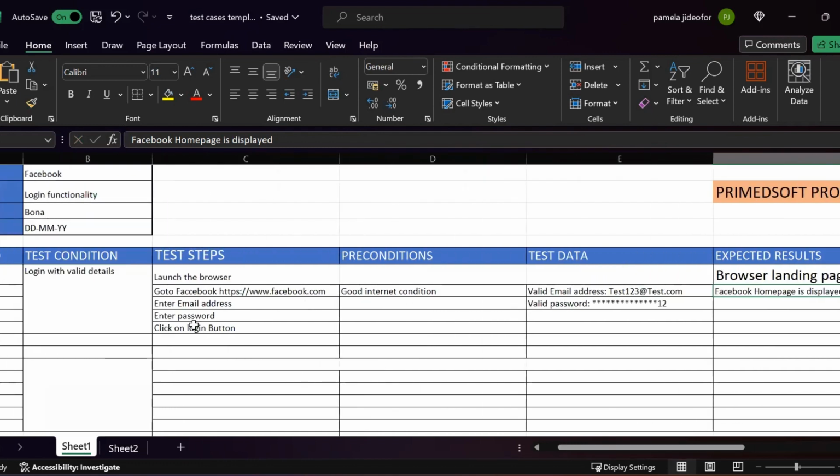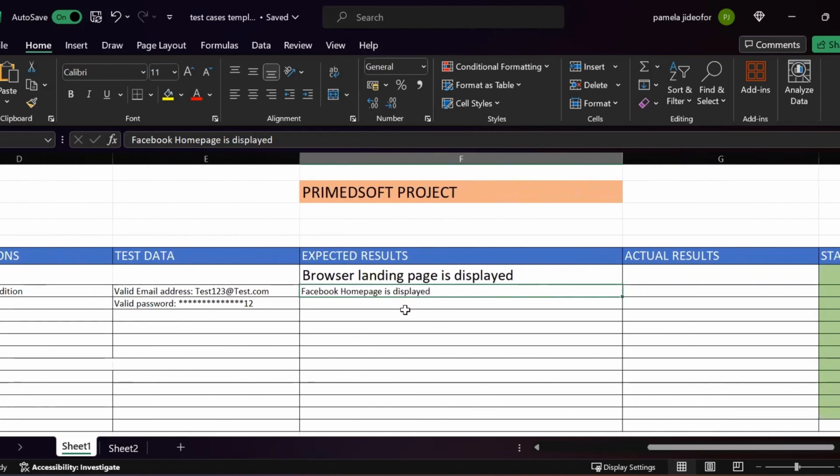the next step is enter email address. What are you expecting when you enter your email address? What is your expectation? A valid email address accepted. Your expectation is that your email address should be successfully entered, right? Because when you enter a valid email address, you should expect that Facebook will take it.